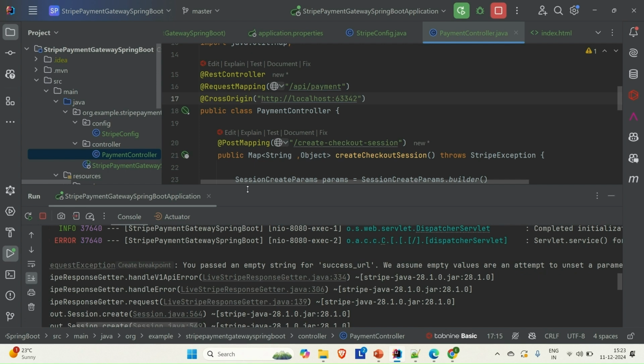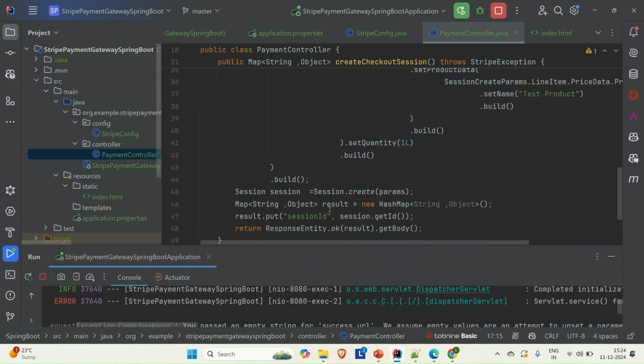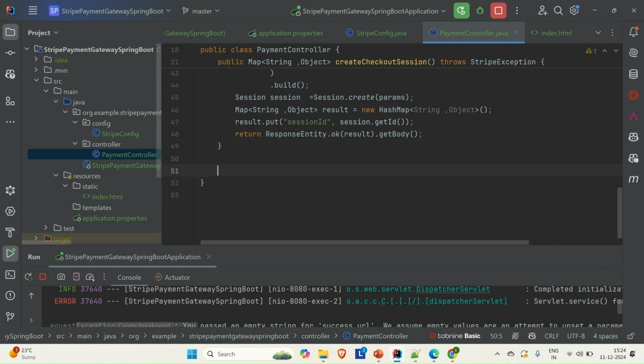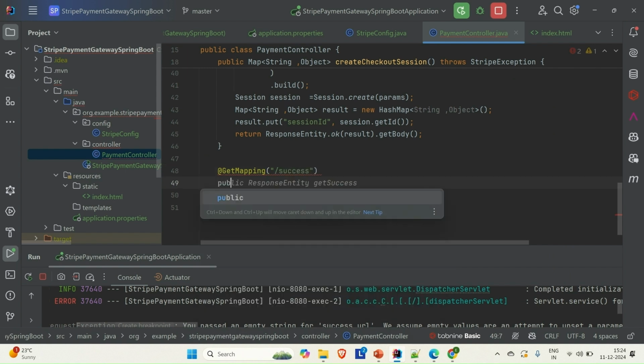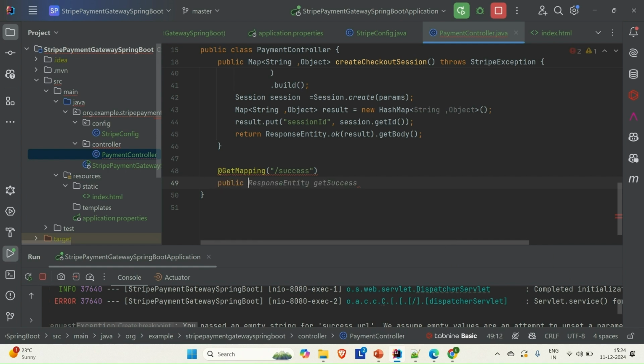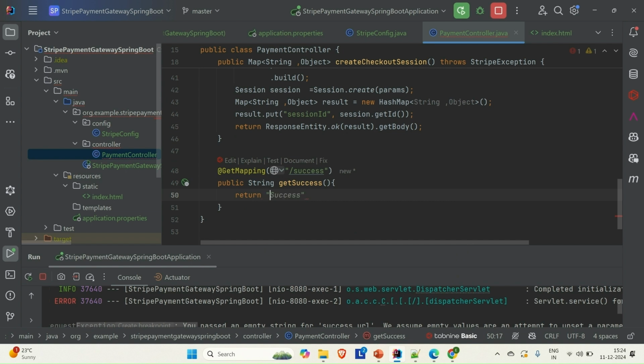So go to the payment controller again, and I'm going to create a success and the failure URL here. For that I'm just going to create an API. Let's say success, public string get success. It will simply return some payment successful, and the same way we are going to create a cancel URL as well. Payment got cancelled, something like that will be returned.